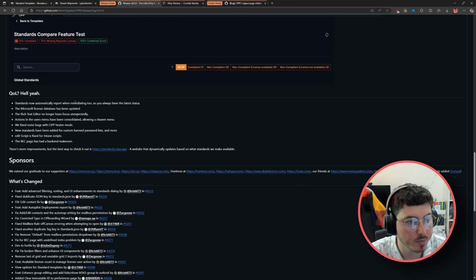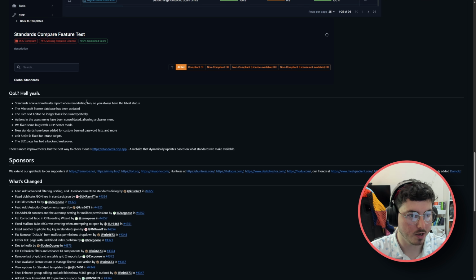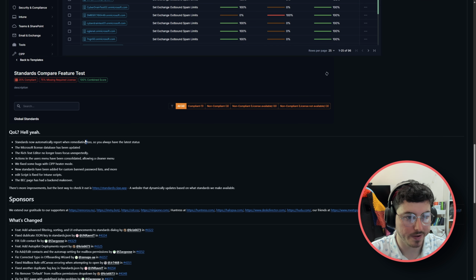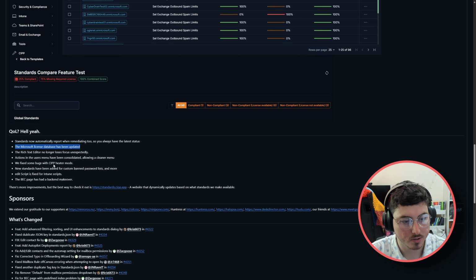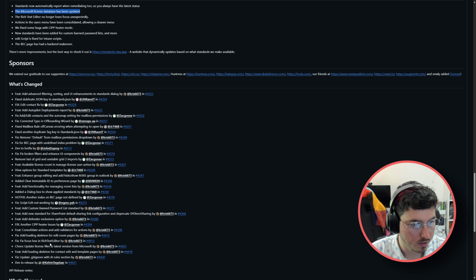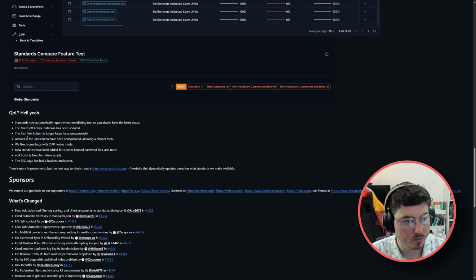So yeah, I've already said about the report when remediating, which it looks like some of the standards we have in that aren't doing that yet, so it will do it on the next run. Microsoft licenses database has been updated, so I think that's listed down here. They've added the license versions from Microsoft. Yep. Rich text editor no longer loses focus. Fine.